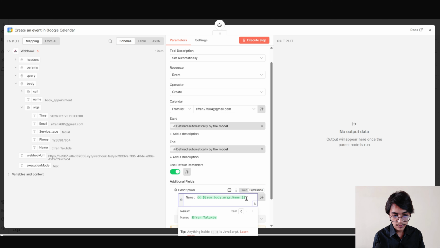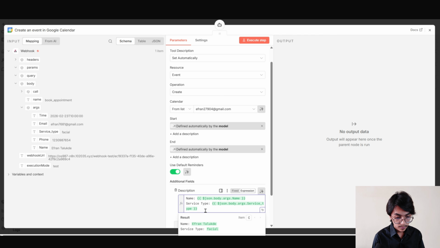Now we are gonna add the service type. Now drag the service type from here and put it right into here. Then we are gonna add the time. Now we are gonna add the phone number.